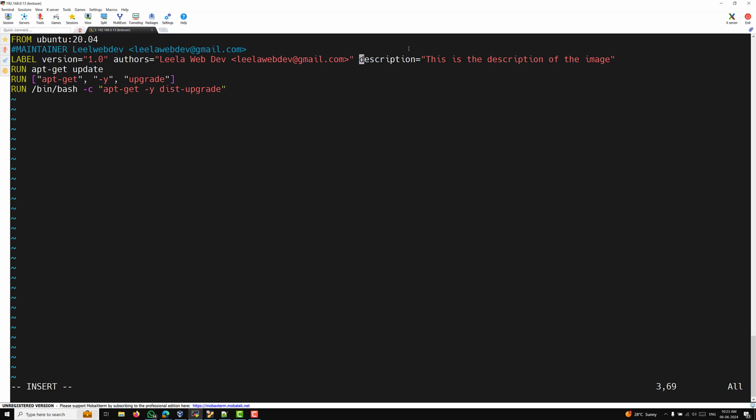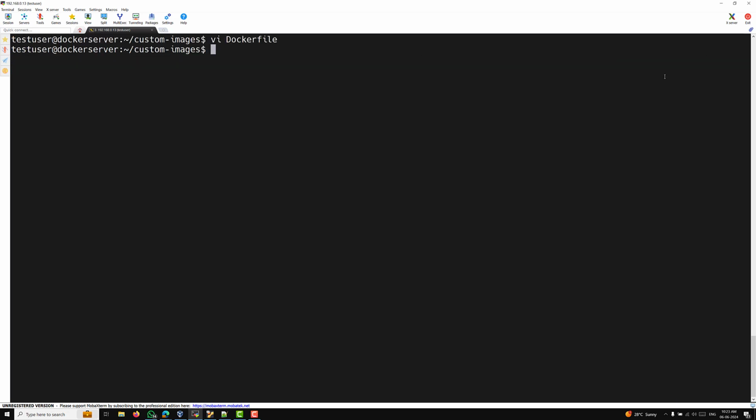So we have added the multiple things and description of the image in a single line. So here I can write, this one is a single line label. So I have just added description. Now I will try to save it. Now let's build the image again. So where is the build? Yeah, I am building the image again.